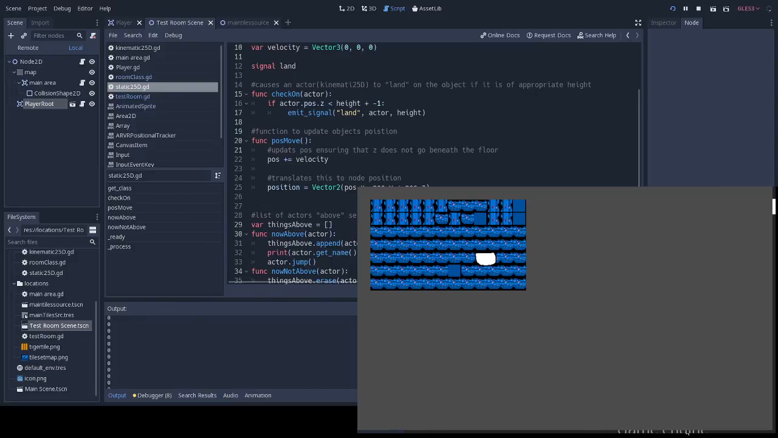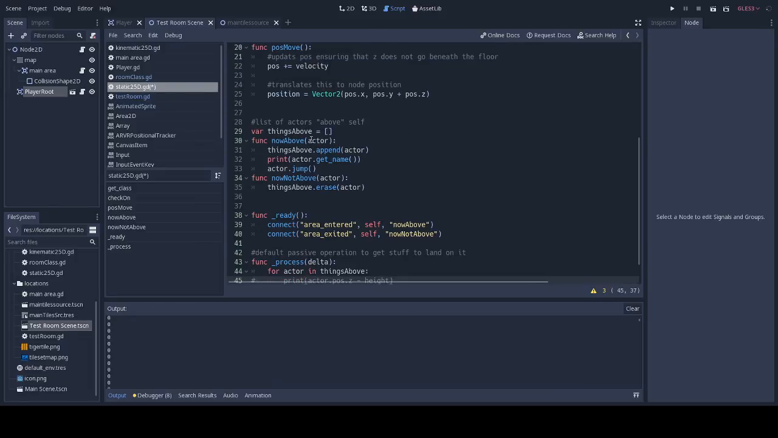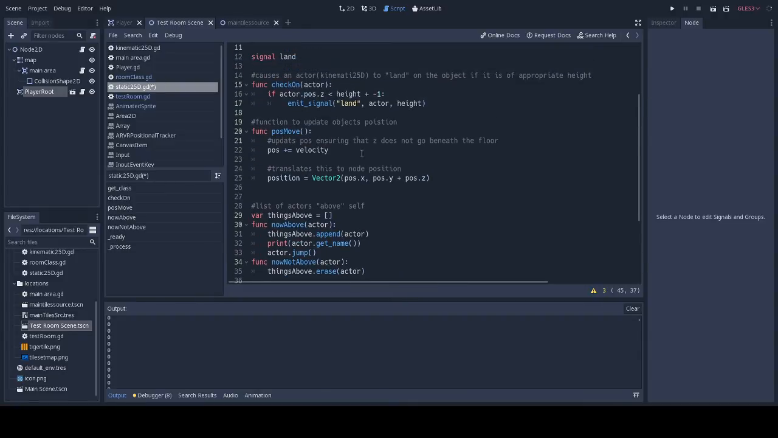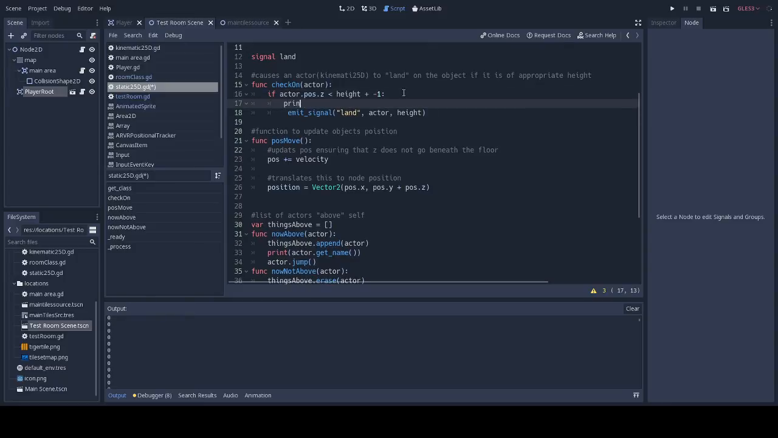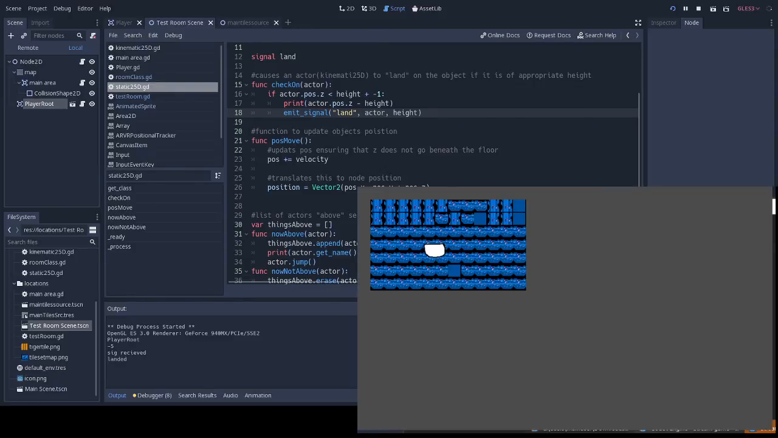I see the problem here. Then we go here to things above. Wow. Minus 14, what?